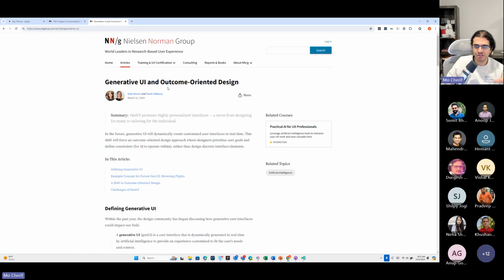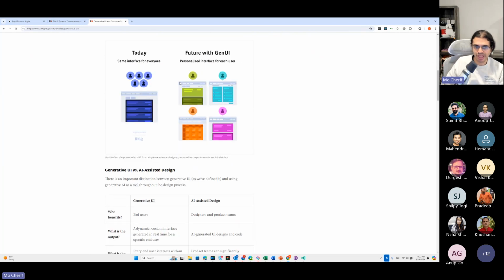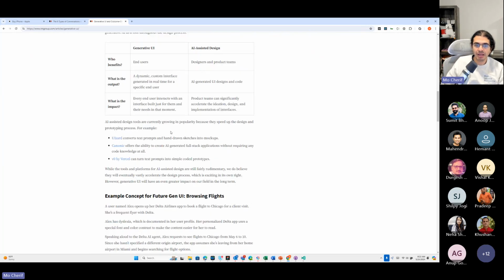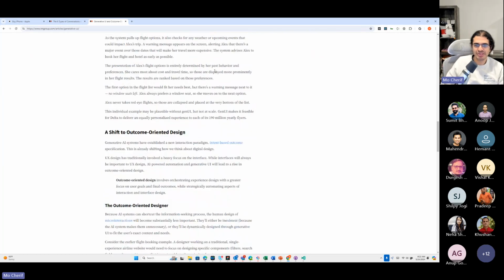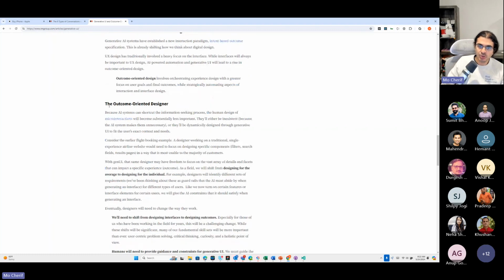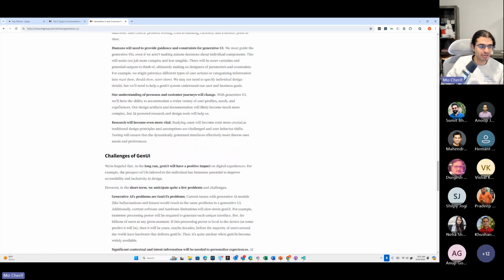which talks about what generative UI is and even examples like browsing a flight, they use this, but also what does it mean from a designer's perspective? What would an outcome-oriented designer do, or how should they focus on micro interactions to cater for that? So it's a really interesting read. I would definitely recommend it to everyone. And with that, I'll just wait for a second here and ask if there are any questions.